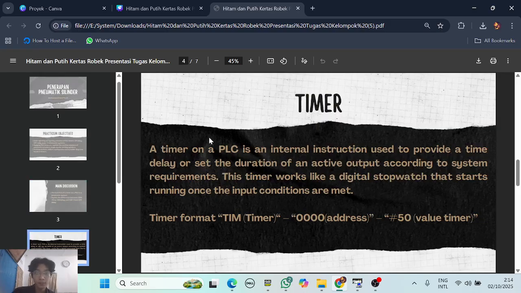Timer. This is the meaning of timer. A timer in a PLC is an internal instruction used to provide a time delay or set the duration of an active output according to system requirements. This timer works like a digital stopwatch. It starts running once the input conditions are met.